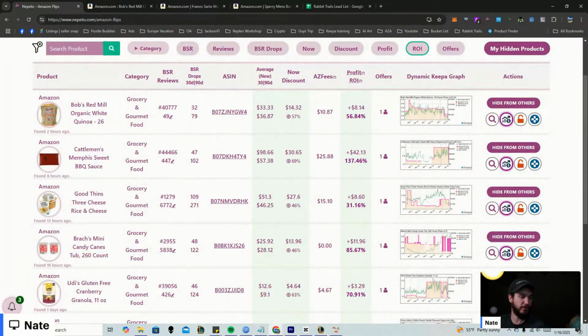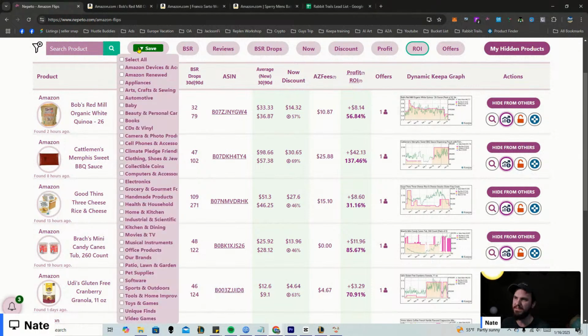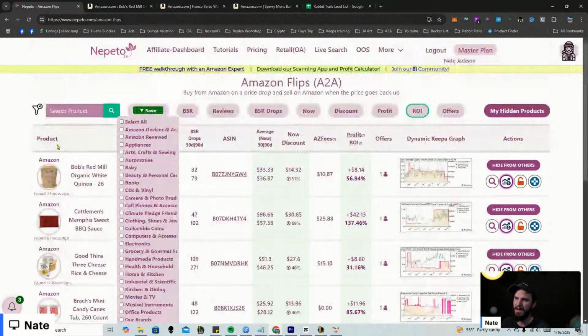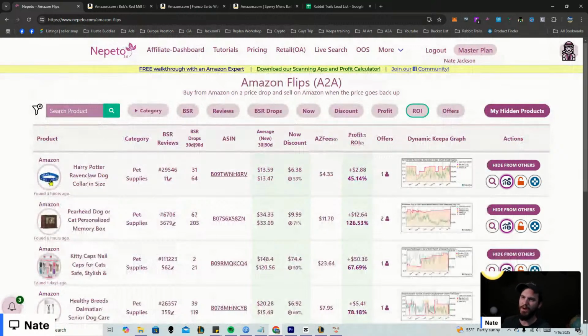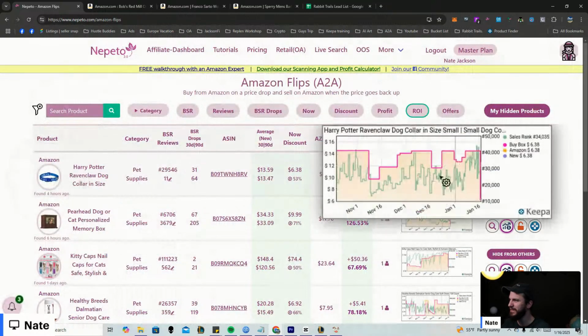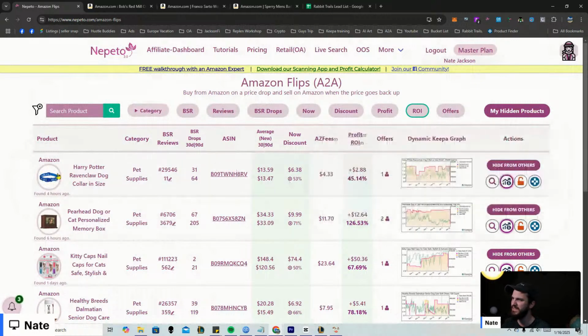Okay, so someone mentioned earlier they wanted to see groceries, so I just pulled up a grocery product. Someone else in chat said pet supplies. Okay, let me sort this by pet supplies. See if we get anything. Okay, ooh, a Harry Potter Ravenclaw collar. That sounds fun. Okay, historically about 14, and today it is 6. Yeah, there's a little bit of profit there.